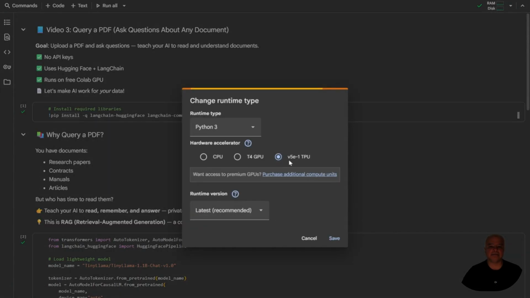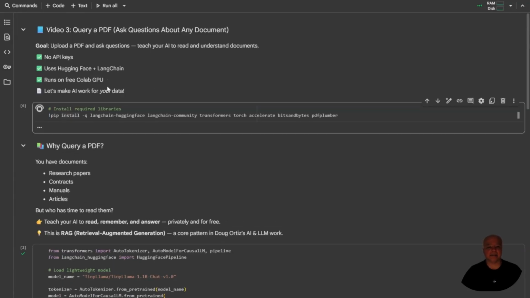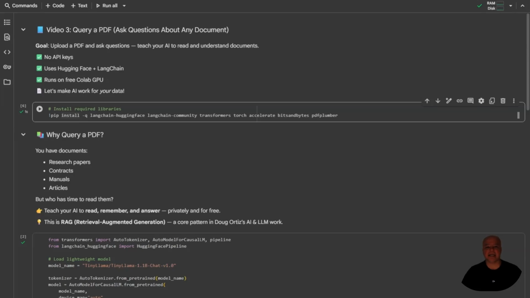I've already chosen an environment here. Runtime, I chose a B581 TPU. It already pre-warmed it up, so it's going to be a lot faster than if we hadn't done it. While I'm installing the libraries, you can take a look that there's a few compelling reasons to do this.